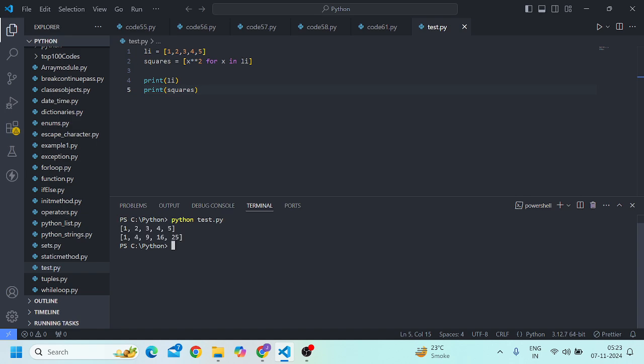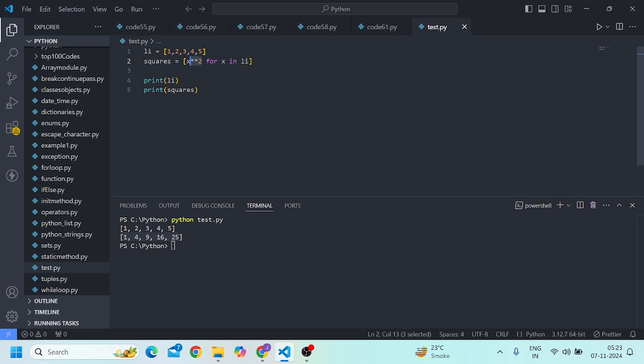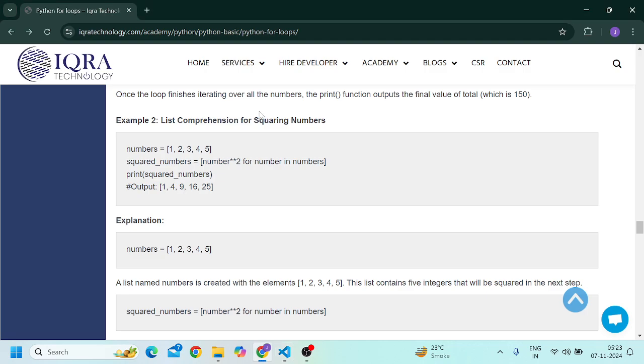And see, this was our original list and we have squared the numbers and printed them, and we have done this using only one line. When we write a normal for loop, we have to write 4 to 5 lines of code for this operation, which can be done simply using list comprehension. So this is how list comprehension works.